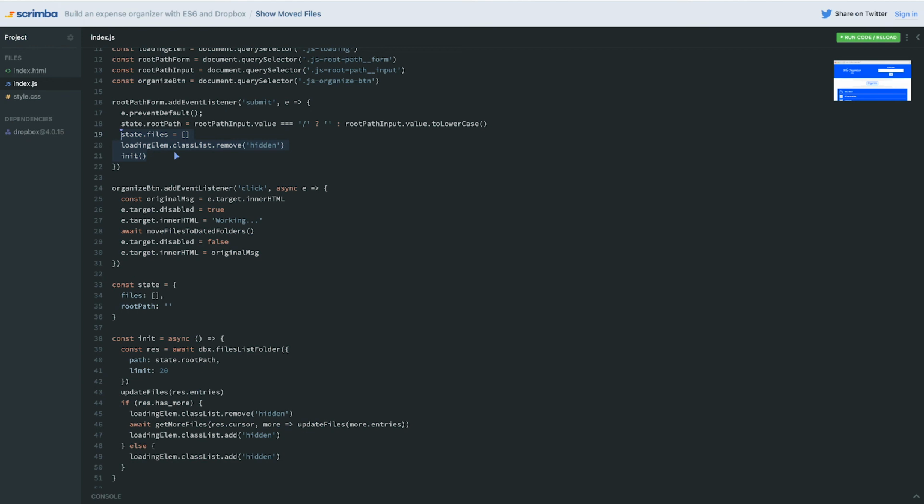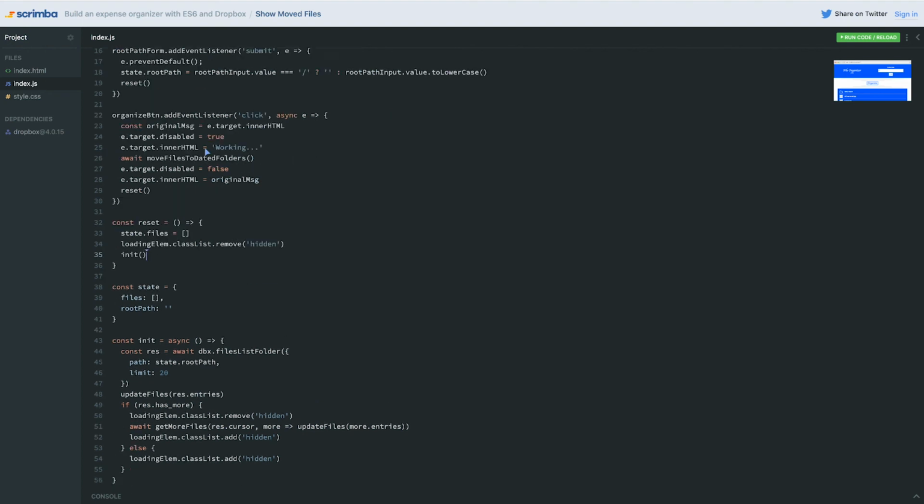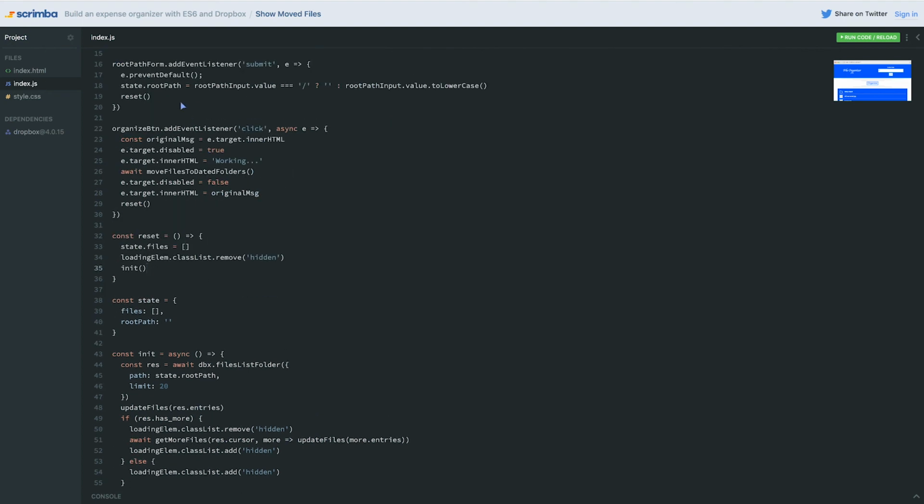So we want to do the exact same logic, and because of that, I'm going to refactor here a little bit. Okay, all I've done here is move that logic into its own function called reset, and we're calling that same function with our root path form and our organize button. Okay, so that's pretty much everything we need to do. Let's save and see what happens.